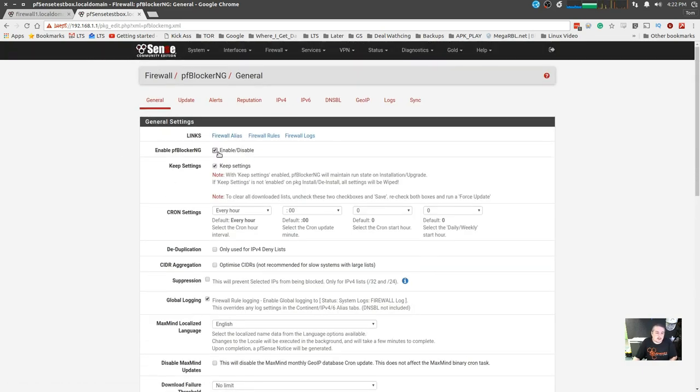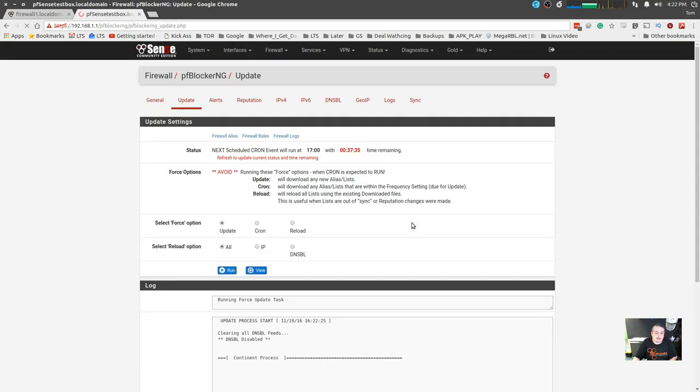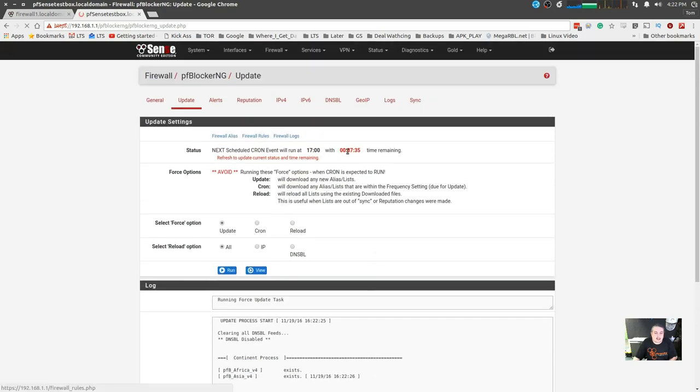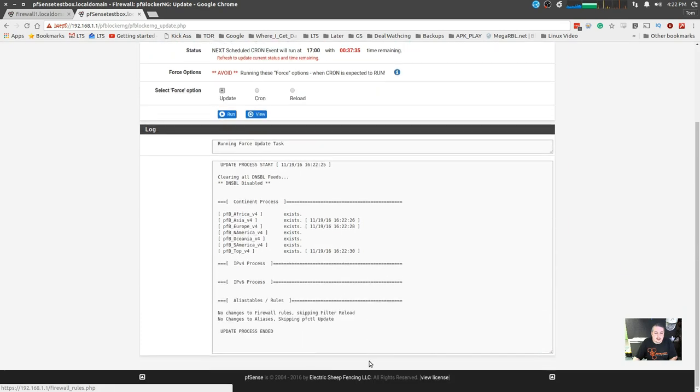So it installs. I've got it enabled to update it. You just run the update. It'll do this automatically afterwards. It'll tell you when the next scheduled one is running. And this grabs all the different files.